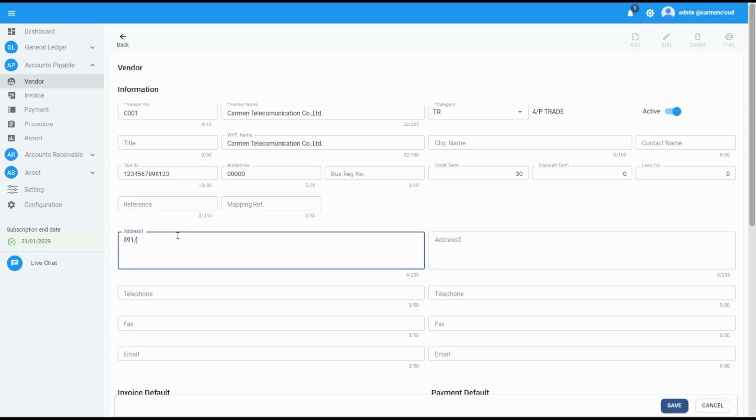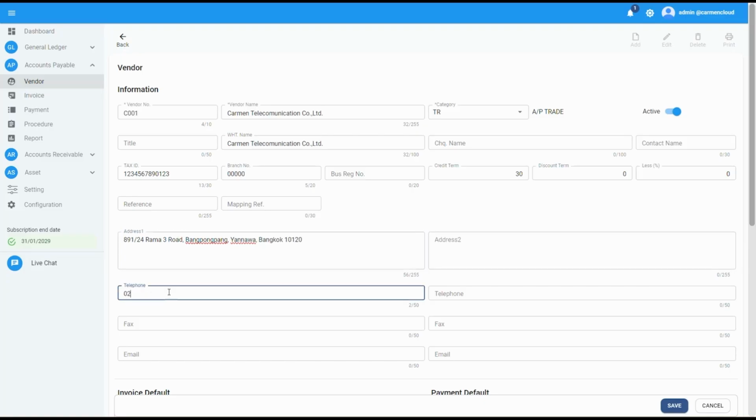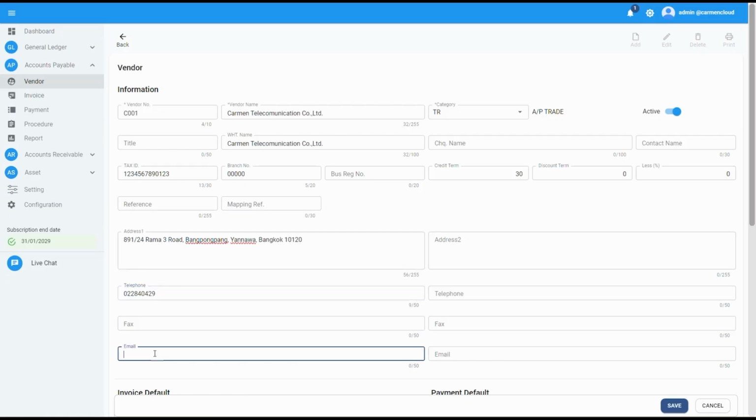Address. Enter the vendor's address. This appears on POs and payment vouchers. Telephone and fax. Enter the contact details. Email. Provide an email address for vendor communications.